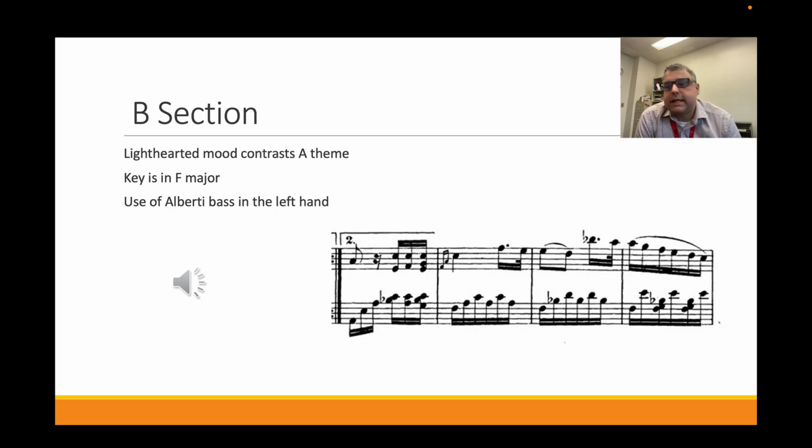Now, after the A section is played, and it's played twice, we're going to shift into a new section. The new section, the B section, contrasts the opening section. First off, the new section's in F major, and we start off with three bright chords that announce that we're changing up the material. Also note the use of the Alberti bass in the left hand. Let's listen to this B section.